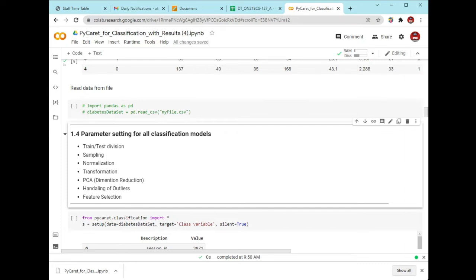So we will normalize this data from a wide range to a narrow range. After that we apply some transformation methods, then we use dimension reduction methods, then we handle outliers, and then we select some features. So what do you mean by handling of outliers right here?